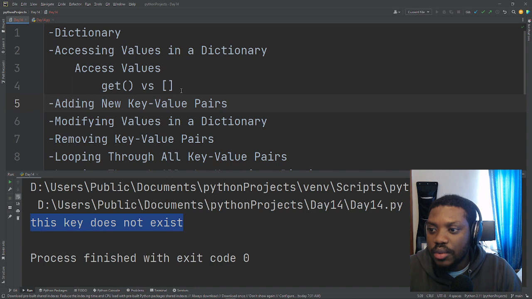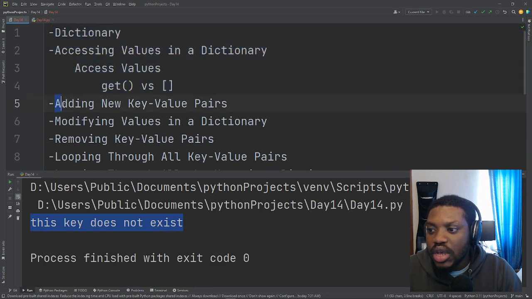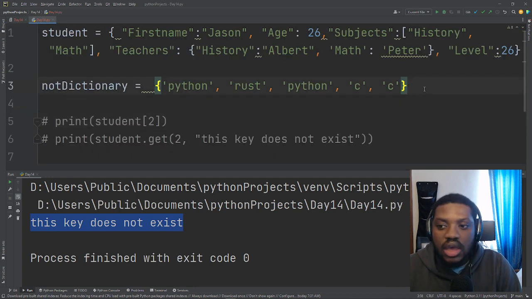What else are we looking at? So we've taken a look at these. You can add new values to your dictionary. So how do you do that?